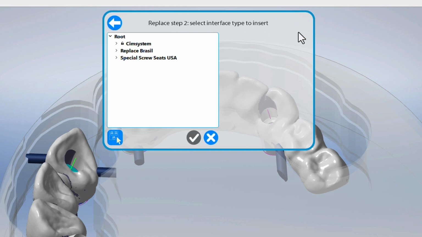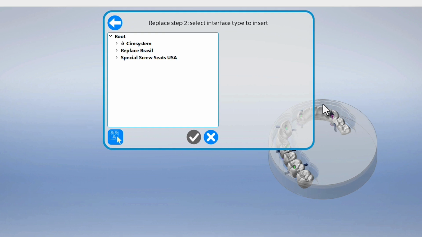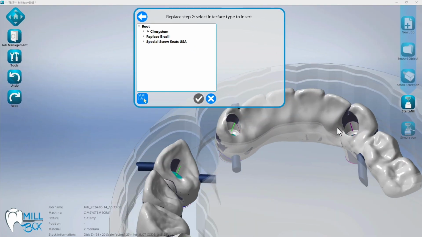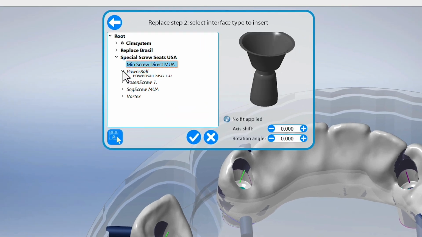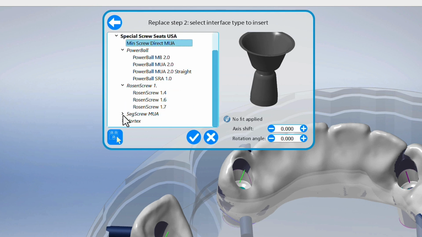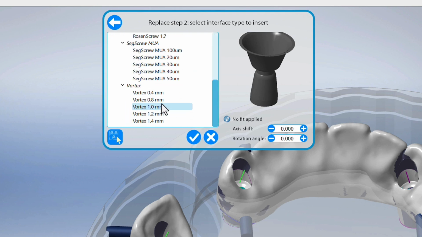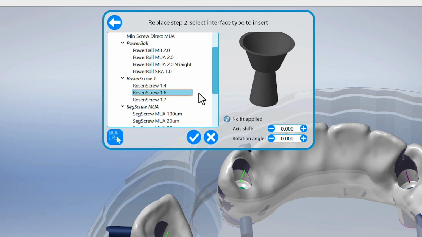Here we will need to select the interface that we want to insert on that case. In this STL, I have a Powerball case. All of the special screw seat interfaces will be here under the Special Screw Seats USA library. If you don't see this library here, or if it's not updated like mine, please contact your dealer so they can update your library for you. As you can see here, we have Mini screws, Powerball, Rosen screw, SegScrew, and Vortex. Those are all different shapes of screw channels that we have available in this library.